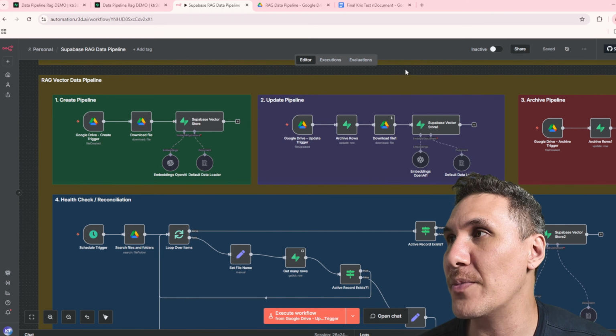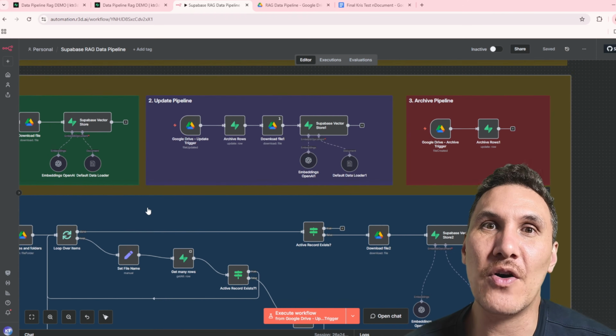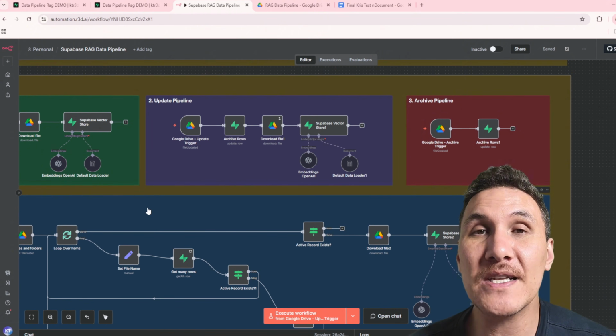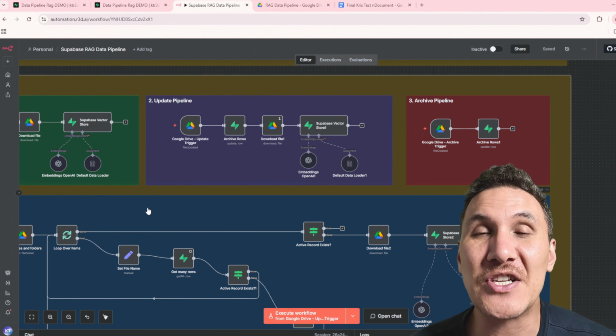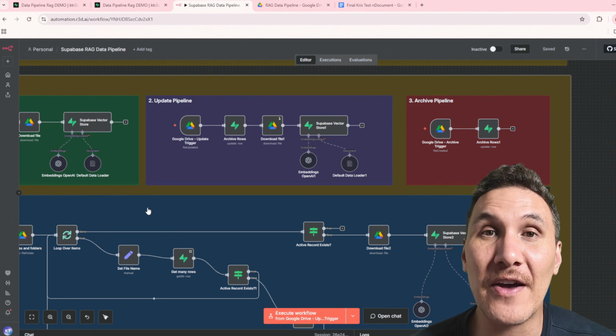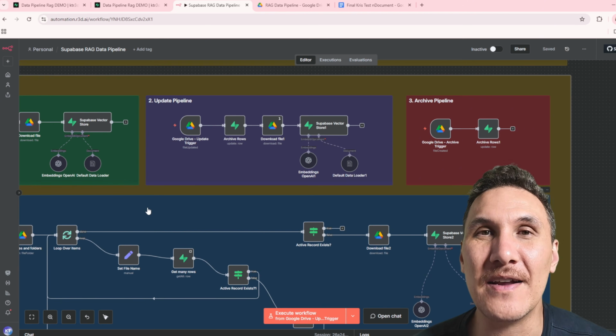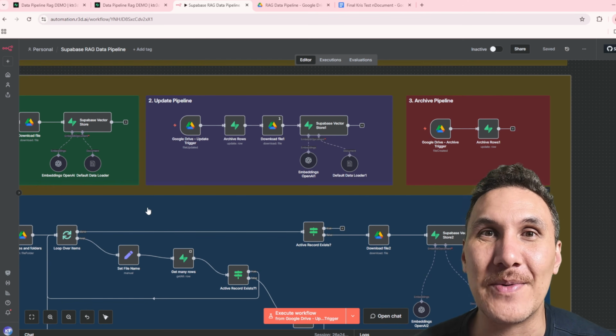You can see here in the purple, we have a trigger on Google Drive. What it's going to be looking for is anytime a change is made to a specific document in that folder, we're going to go ahead and archive the old records in our vector database and upload the latest version of the file into our vector database.